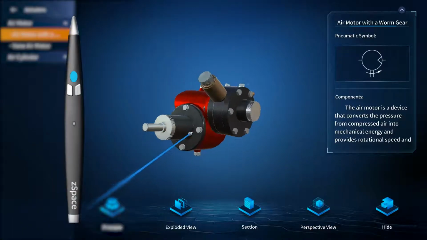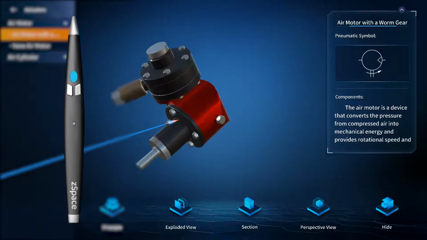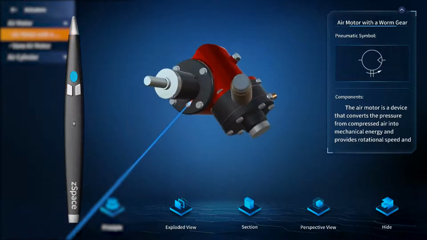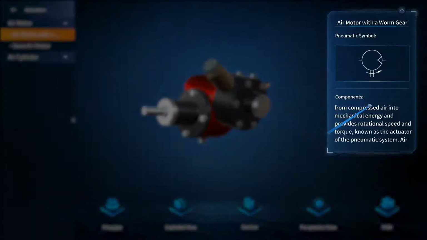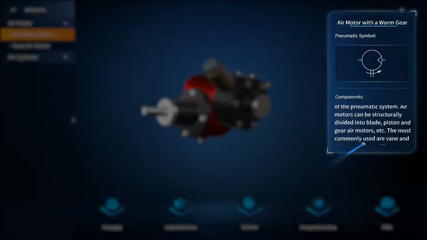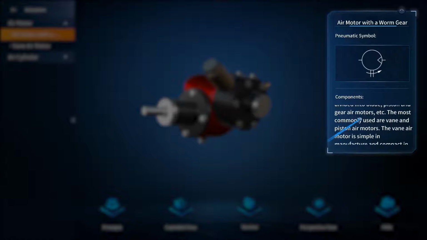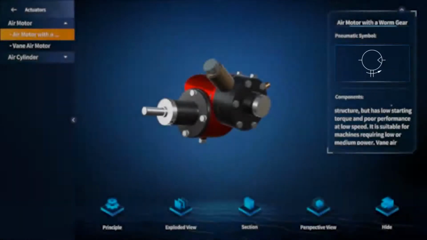Using the front center button of your stylus, pick up the model. In the upper right corner, notice the text box containing further explanation, strengths, weaknesses, and common usages of the model selected. You will also notice each text box contains a schematic symbol or drawing of the component selected. You will later use this knowledge of schematic symbols in the circuit building exercises.